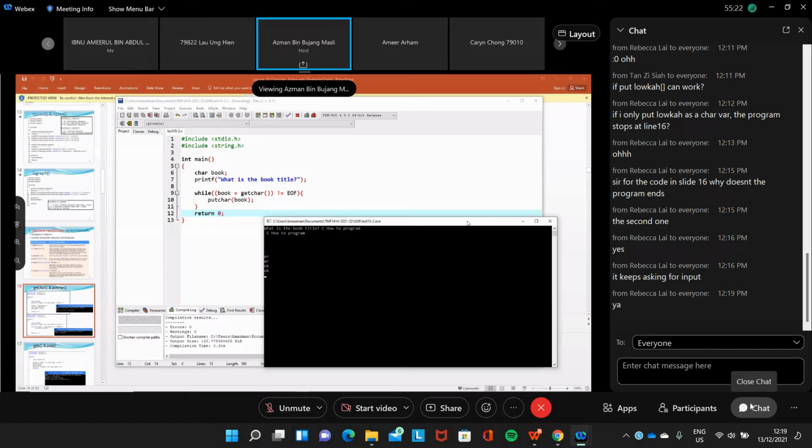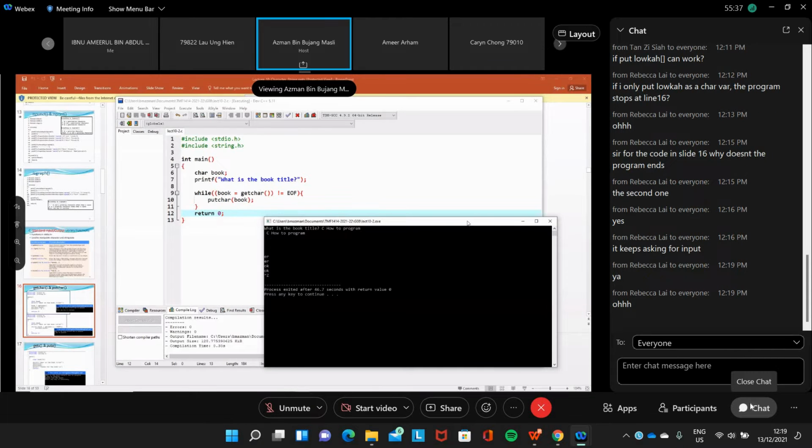So what you do is you press Control Z like this. And then you enter. Control Z. You press Control and then Z. That is the end of file character. So that will stop the program. Otherwise, it will remain in the while loop.